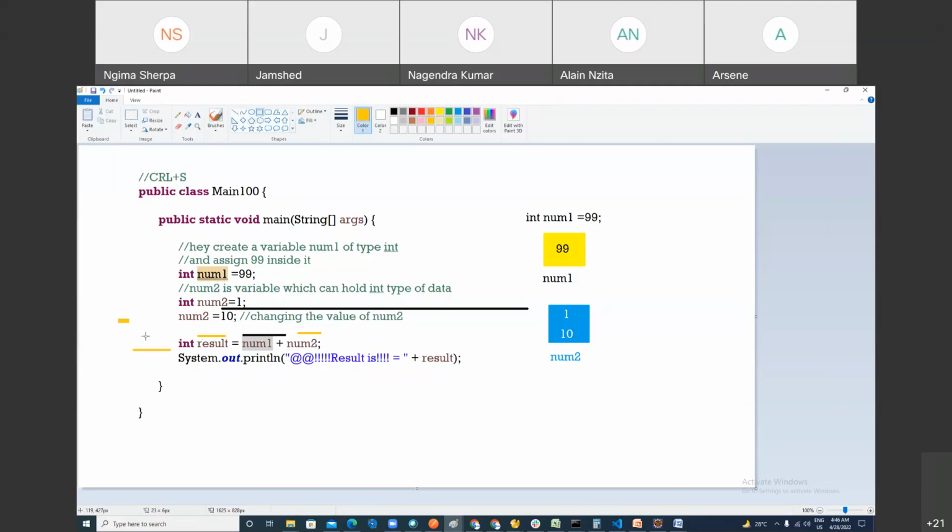So when you write integer result, it will again create a memory, right? And it will hold the result.